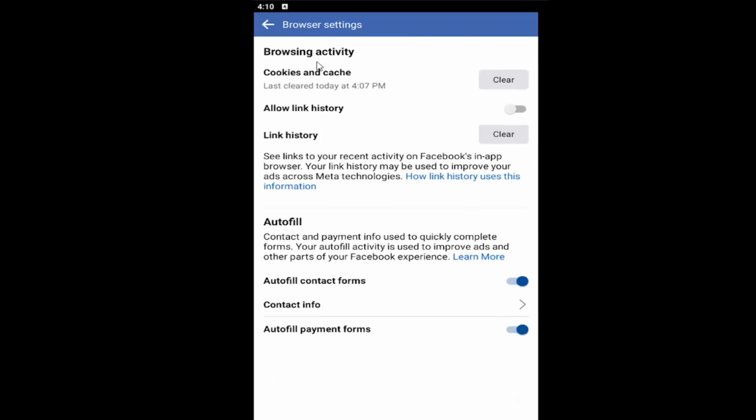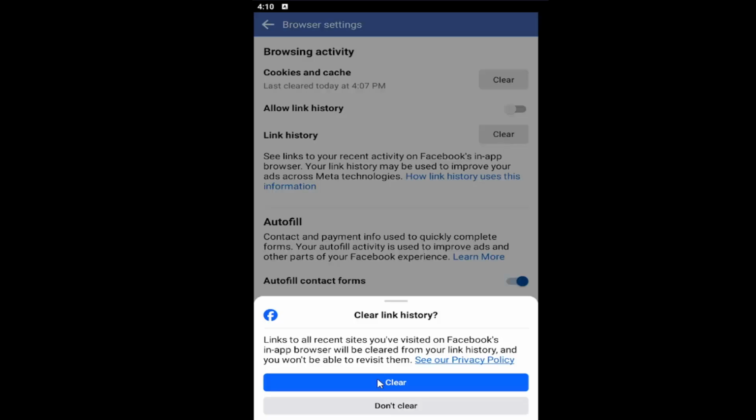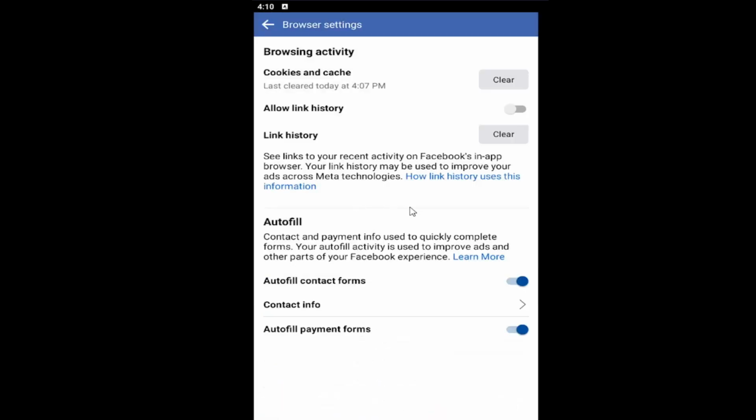And under Browsing Activity, there should be a Link History entry in here. See links to your recent activity on the Facebook's in-app browser. Go ahead and select the Clear button. Select Clear. And that's all you have to do. So pretty straightforward process here, guys.